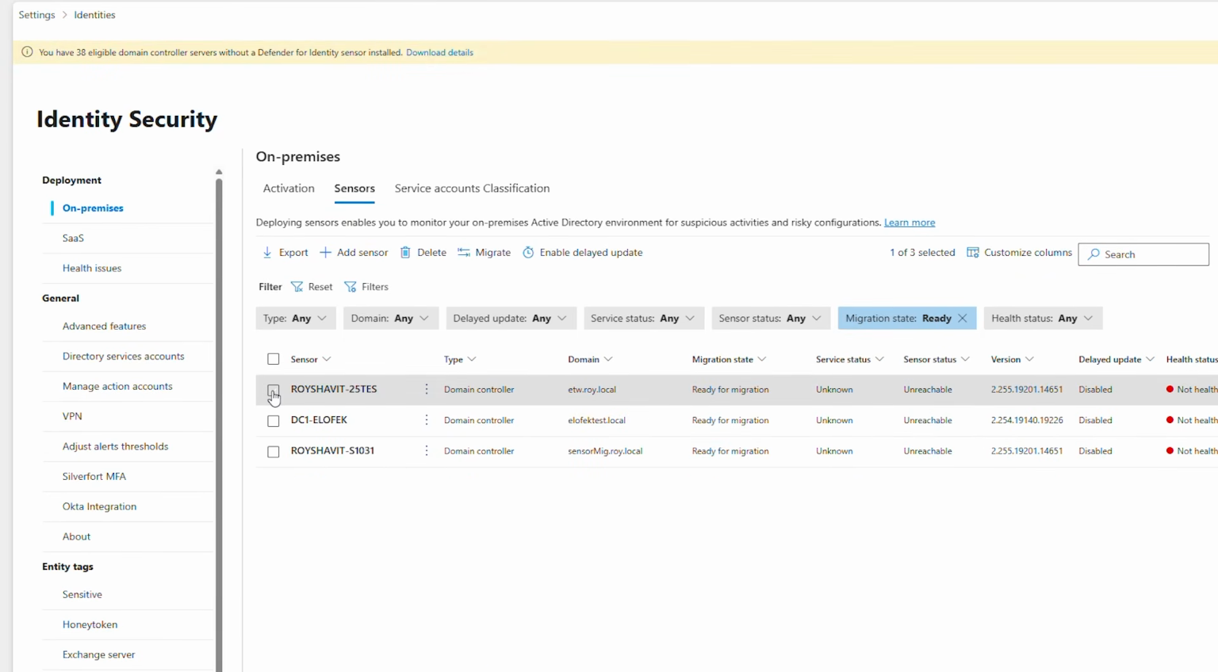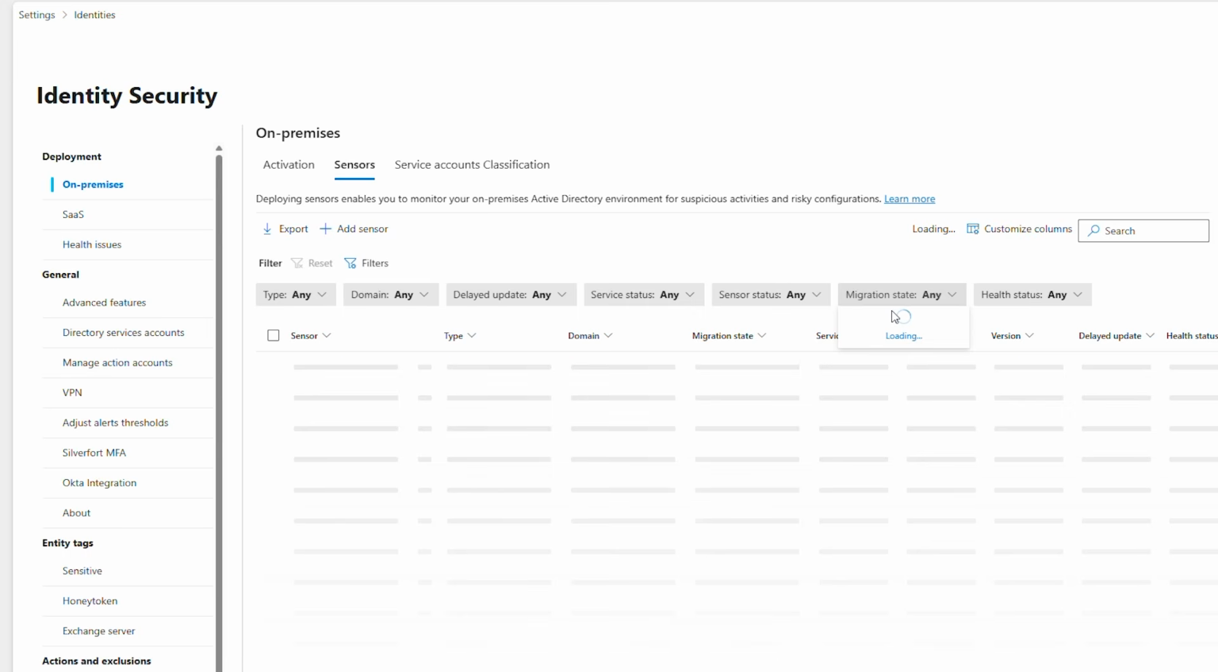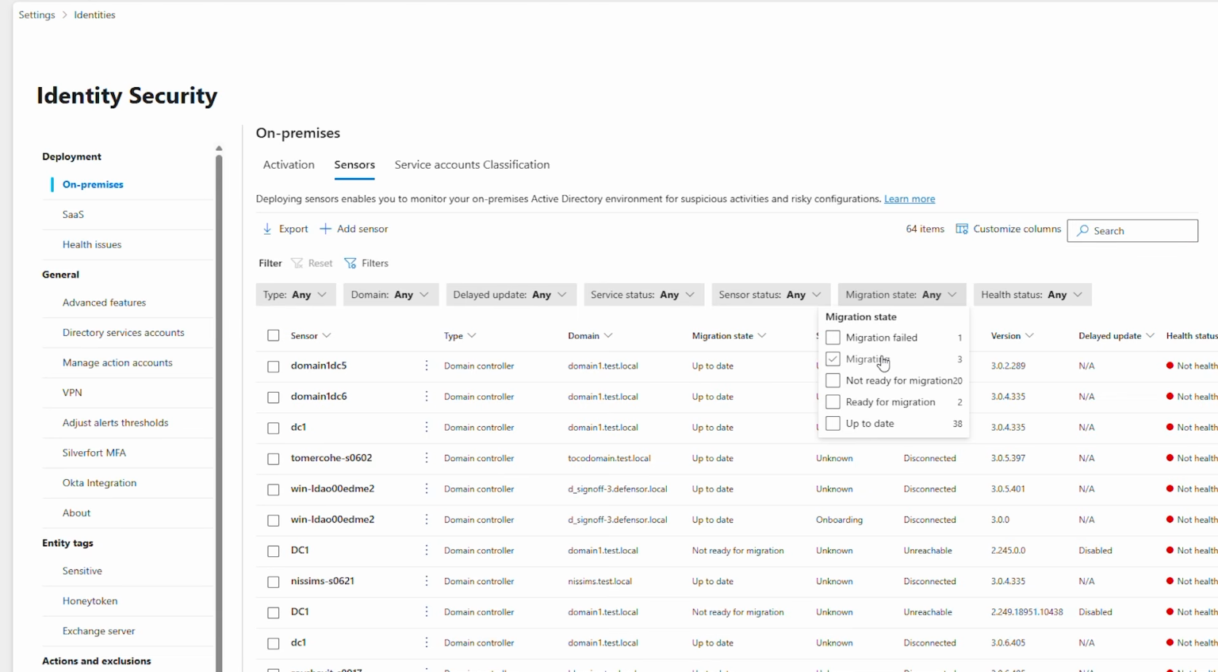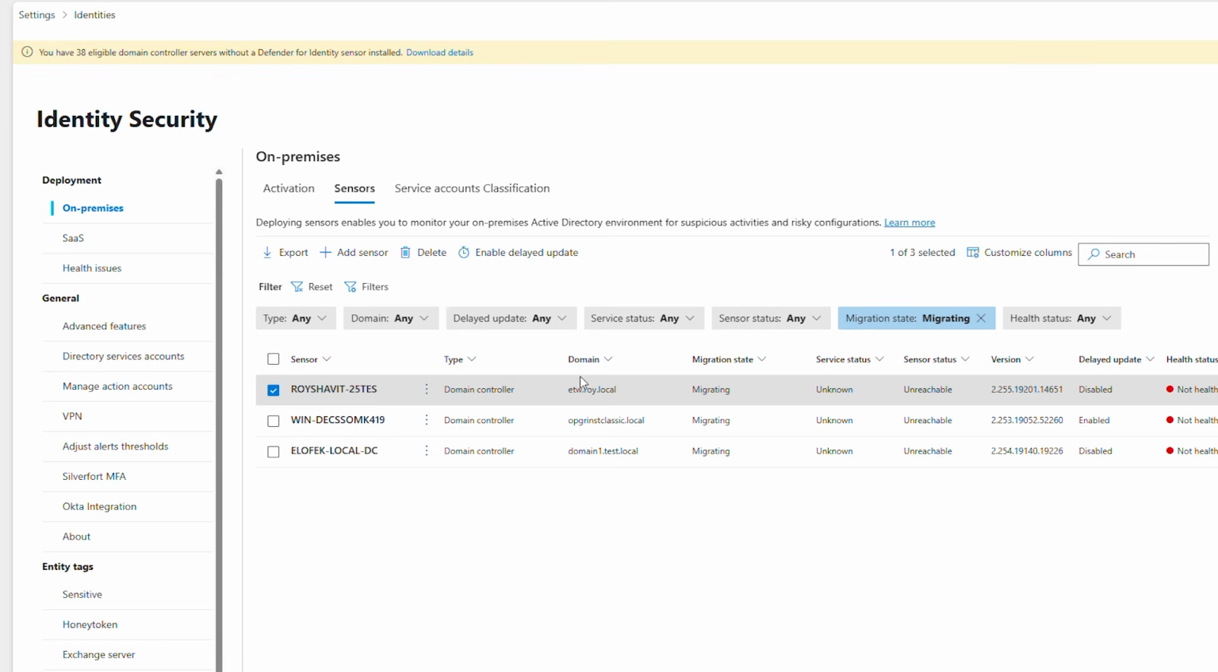And so, as I said, I choose a specific sensor that I want to migrate. I click migrate, I confirm the migration, and then it just starts. After 20 minutes, I can refresh the page and see that the sensor completed the migration. In each step of the way, I can follow the migration state status. I can see whether it's migrating, whether it completed, whether it failed for some reason, and so on.